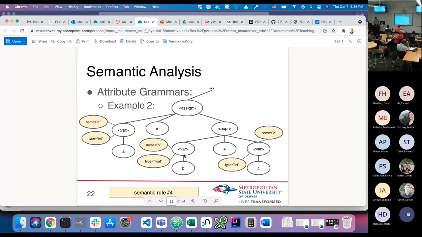And because of semantic rule, I forgot the number, I think rule number 2, because you have float and int, the expression's type is going to be float, because it's the most generic one. And then we will have a semantic rule failing, because you can't go float to int. Fail semantic rule number 1.